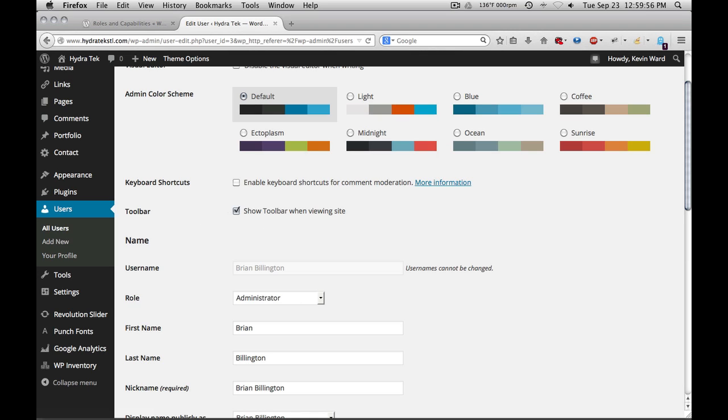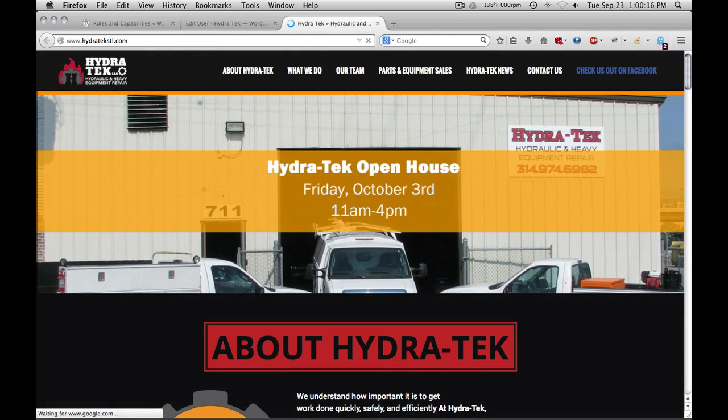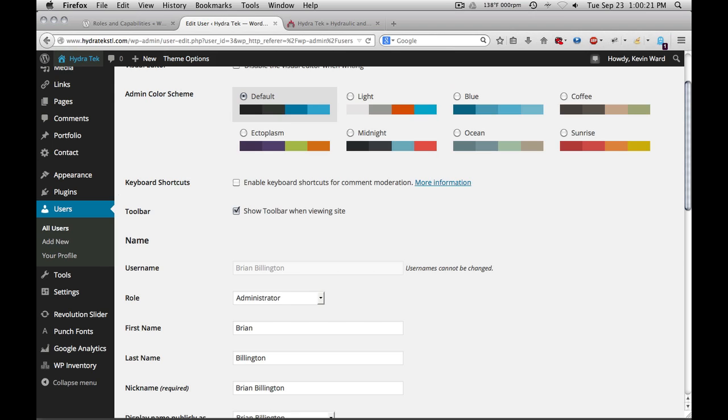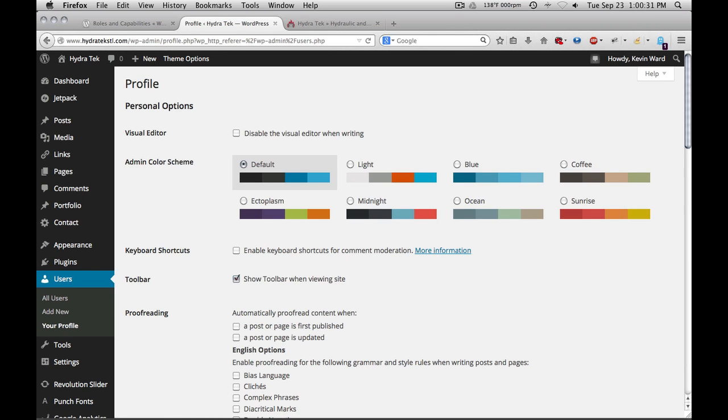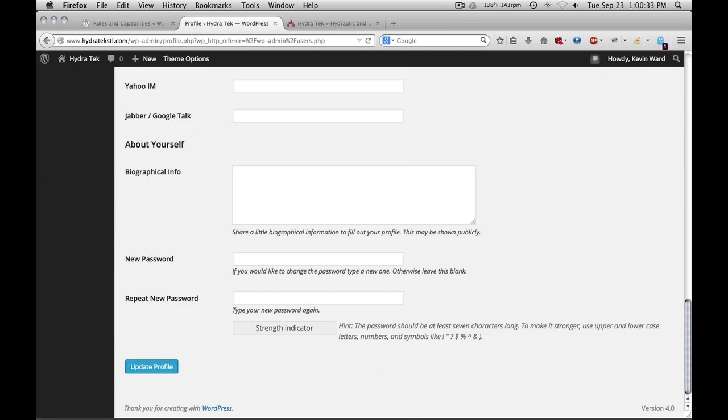Next is Toolbar: show the toolbar when viewing site. This option will change the viewability of the top navigation bar when viewing a site in edit mode. So for mine, I don't have it turned on. And you'll notice when I go to the web page, I see the standard page displayed. If I go to my user account and change that option, show toolbar when viewing site, I can then scroll down to the bottom and click Update Profile.